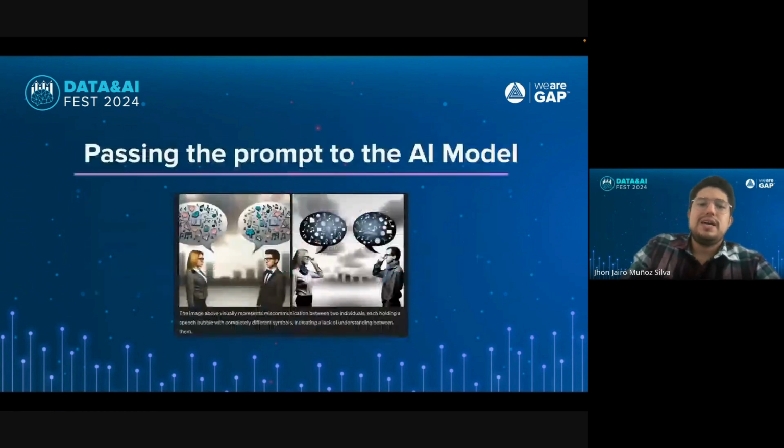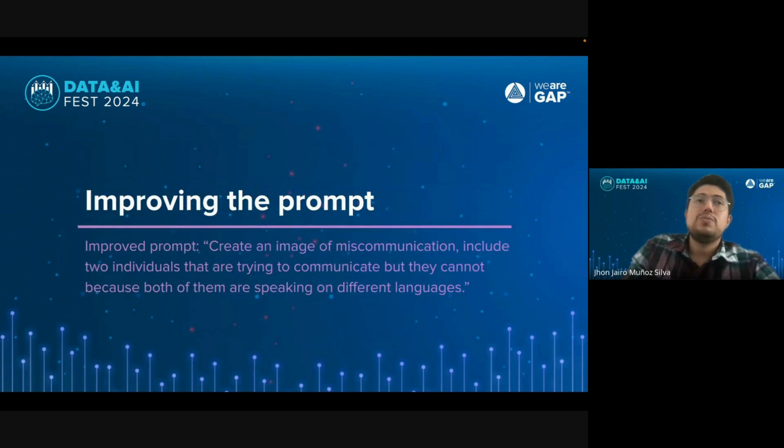So after I saw this image, I tried to add more details to modify the result and to try to get to what I want. So I added more details: create an image of miscommunication, include two individuals that are trying to communicate, but they cannot because both of them are speaking in different languages.